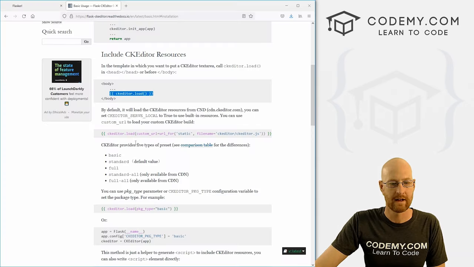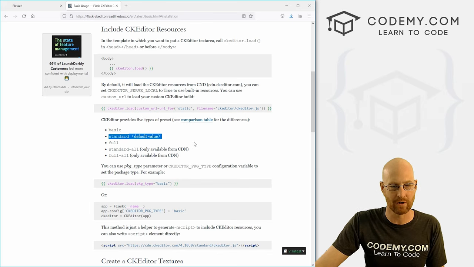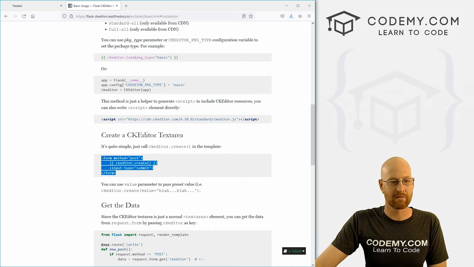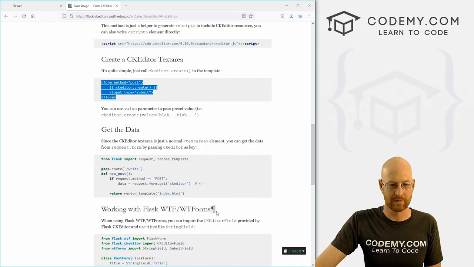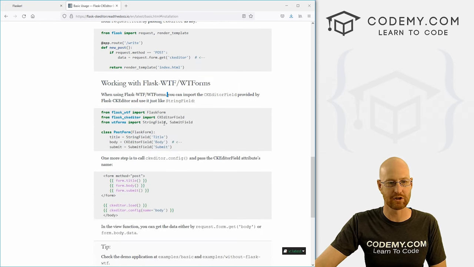All right. Next, we come through here and it comes with several different versions, the basic, standard, full, standard all. The default is standard, so we're just going to use the default for now. But if you want to play around with that, you can read about that here. Now, in order to use this, there's several different ways. Now, we use WTF forms. So you want to come down here to those specific instructions.